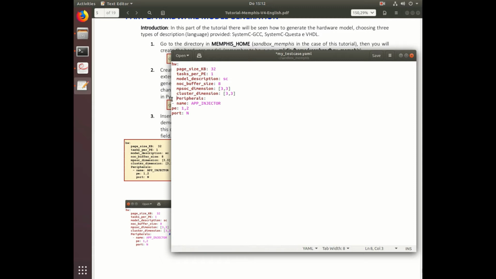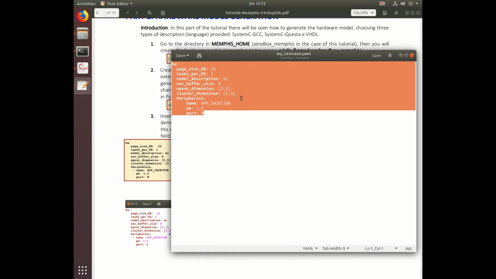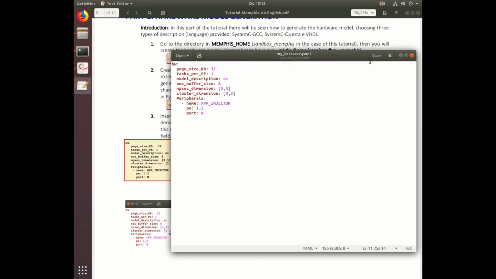And this is the peripheral. Memphis currently has only one mandatory peripheral, that is the app injector. Basically this peripheral communicates with the system to inject new applications dynamically. So I just indent this document according to here. Here I put 4 spaces, and here 2 more, 6 spaces, here and here. Let's save. I'm only doing that because YAML requires this kind of indentation.